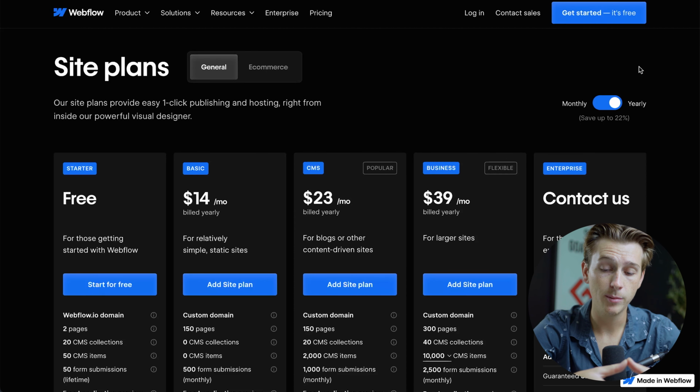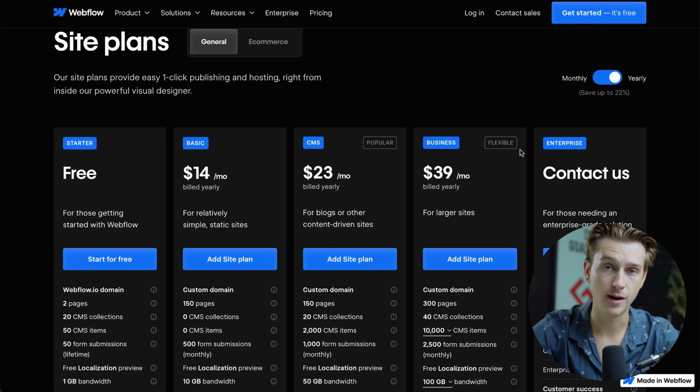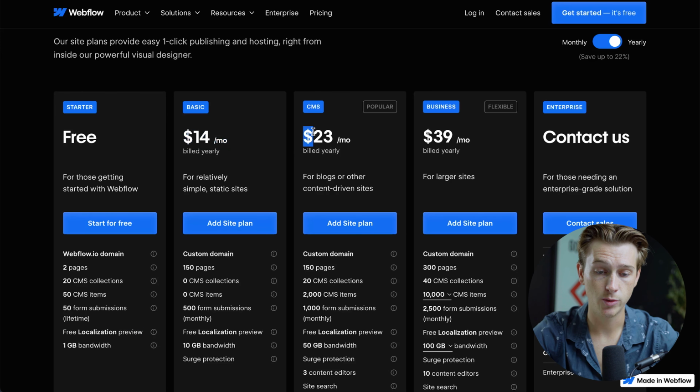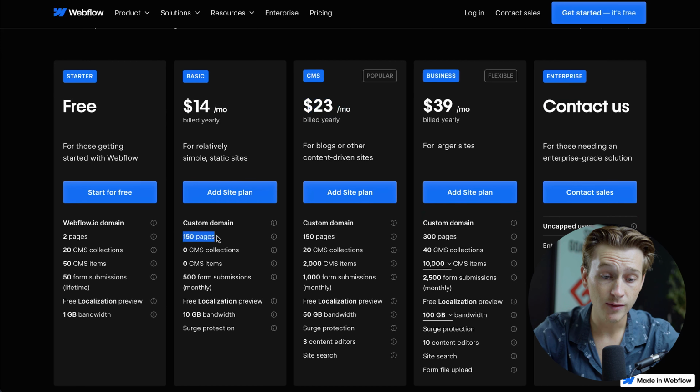Inside of Webflow's pricing plans, as you can see, they have pretty much something for everyone. They have a free plan, which is what you'll get access to when you use that link. If you upgrade to some of their other plans, like their $14 a month plan or their $23 a month plan, you'll get access to even more pages at 150 pages for each of these plans. If we want to go even further to the business plan, it's still super affordable at only $39 a month.